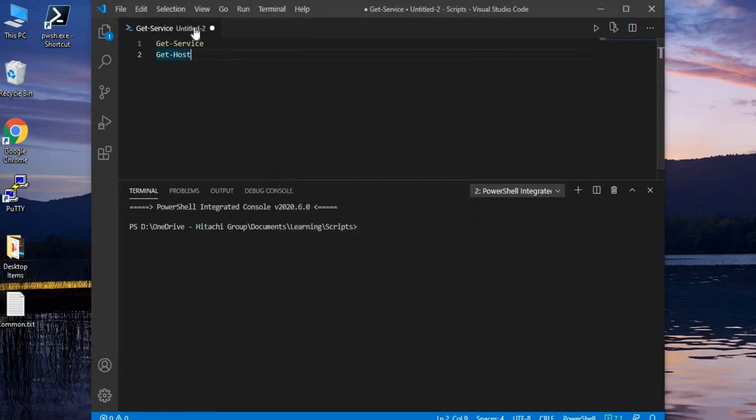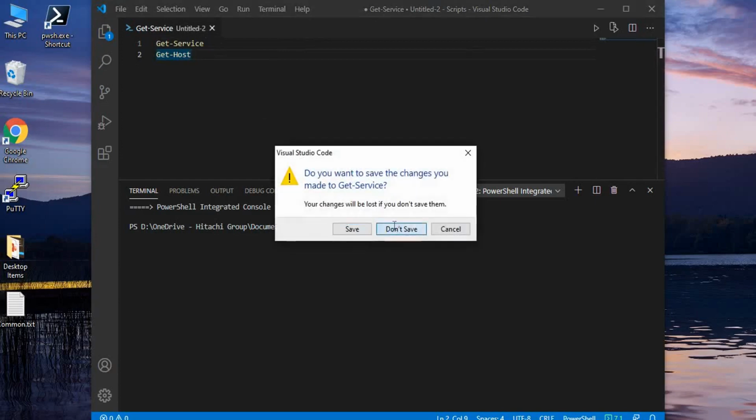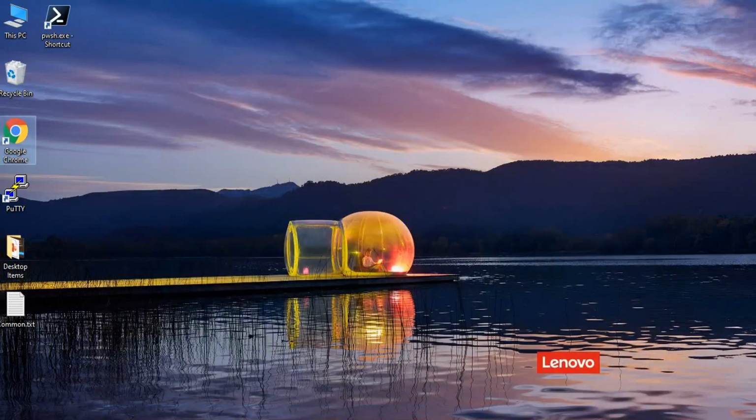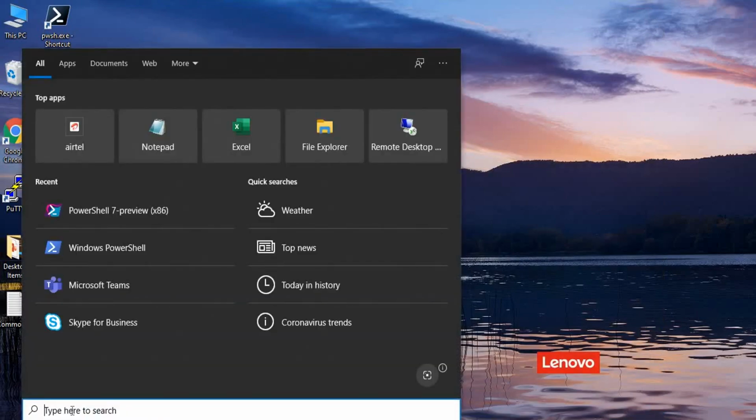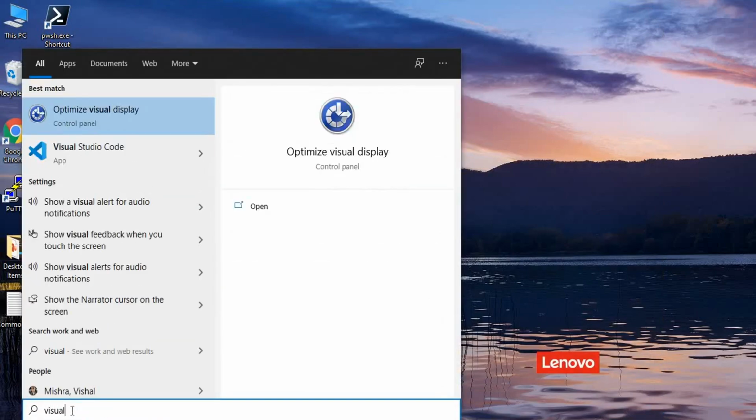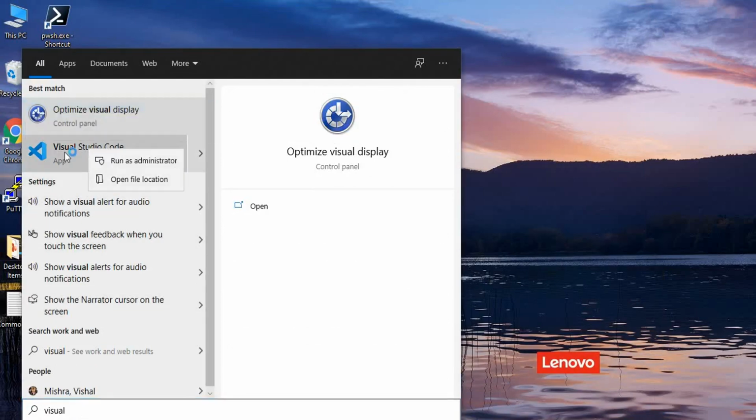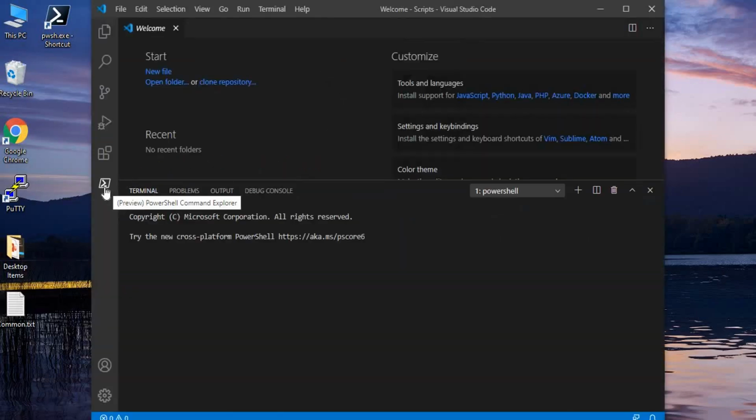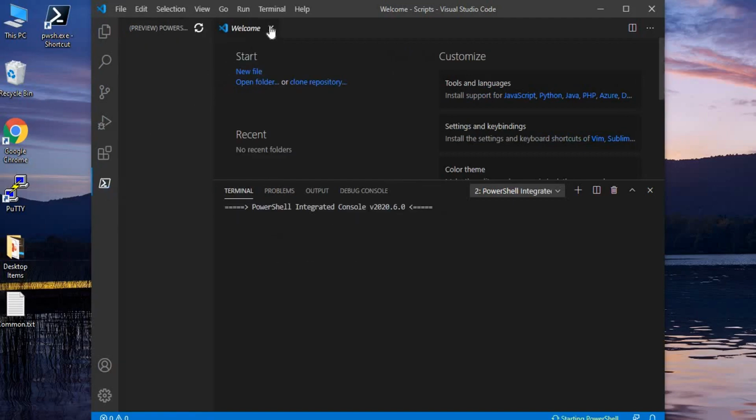No, I don't want to save. No, I don't want to save. No. So we can just close this VS Code and we will open it again. To open VS Code, we can type in the search button Visual Studio Code, and we can see this application is there. We can click just this one, and as you can see we have one extension over there, like PowerShell Command Explorer. If we click that, our PowerShell console is ready.